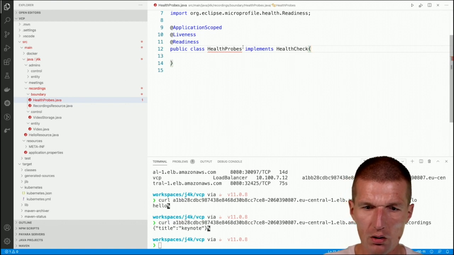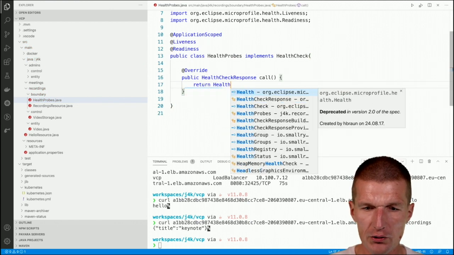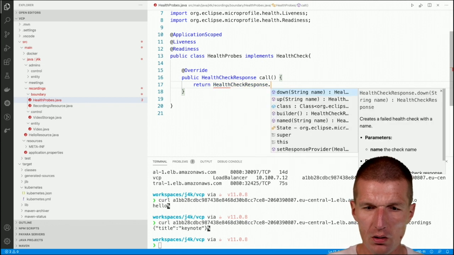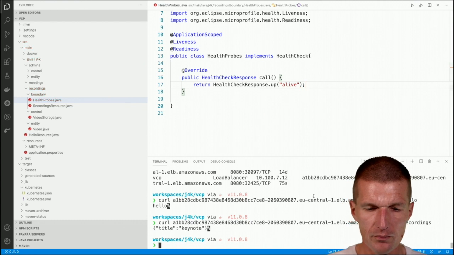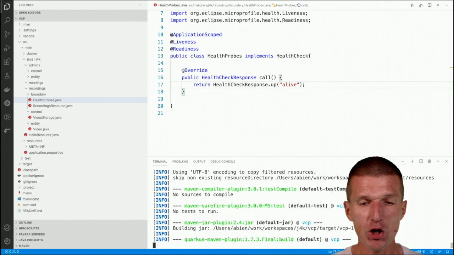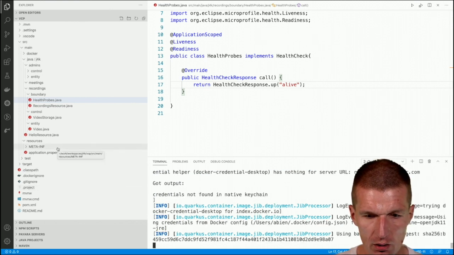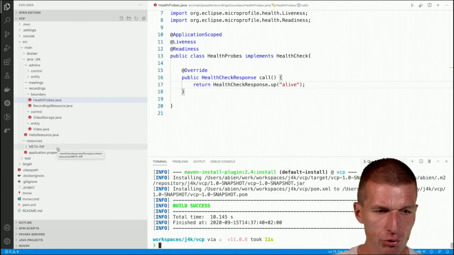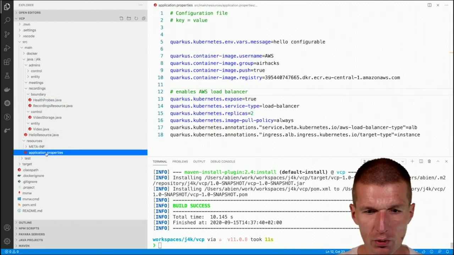And then I just say health check response up, alive. Done. So now build it. Clean install. Just build that, because of the health check, and what I also would like to show you is the following. Yeah, the image is pushed now to the registry.